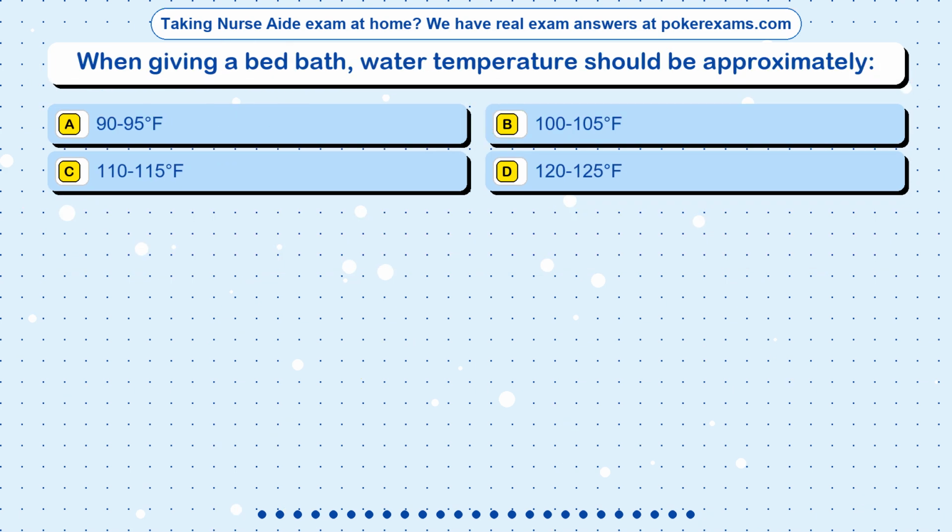Question 9. When giving a bed bath, water temperature should be approximately: Option A, 90 to 95 degrees Fahrenheit. Option B, 100 to 105 degrees Fahrenheit. Option C, 110 to 115 degrees Fahrenheit. Option D, 120 to 125 degrees Fahrenheit.